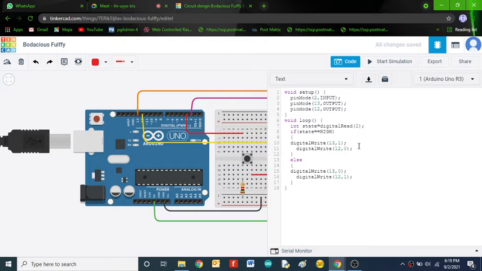So this is the previous code. Okay, this is the code for a single switch interfacing. So now we have to add one more push button, which is hooked up to the third pin. So the first step is we have to make this pin an input. So that's why I will use the pinMode function and make the third pin an input.